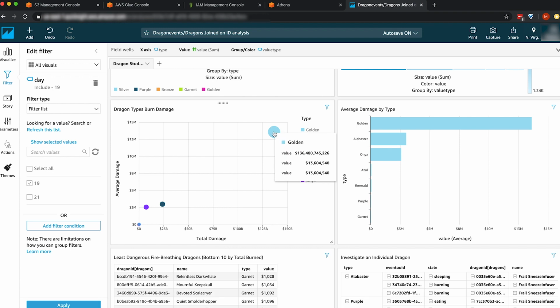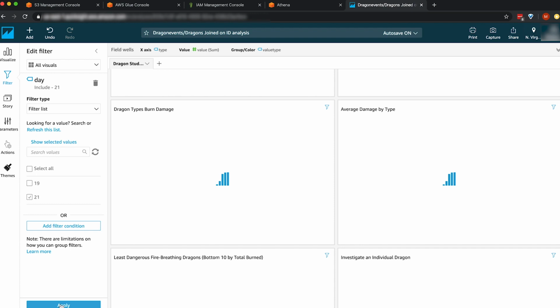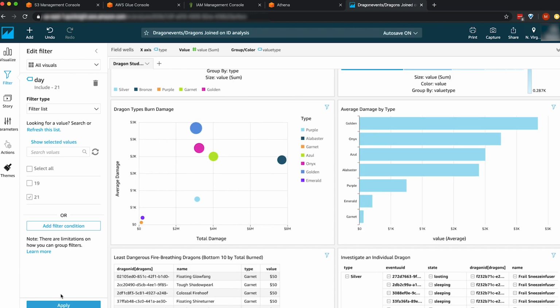As you can see right now, our golden dragons are just way different than the rest of the dragons in the set. Their average damage done is almost 13 million damage. And that may make sense, except it may not make sense for them to do it within a 3-hour window. So instead, we may want to change those values. And as you can see here, I've now filtered it on the 21st, and it's really changed. Our dragon types are a little more closer together in the amount of damage that they do, but they're still different enough to where it's interesting.